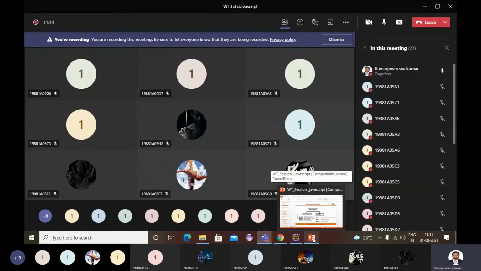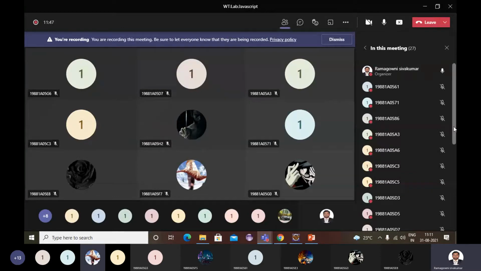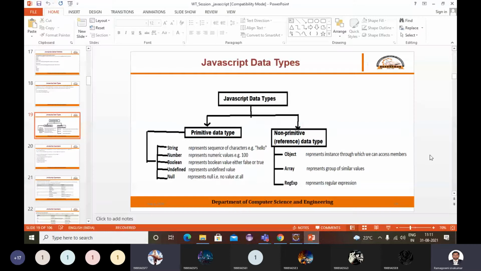Yes, sir. How many data types do we have? Five. In JavaScript, we have five primitive data types. What are they? String, number, boolean, undefined, and null.